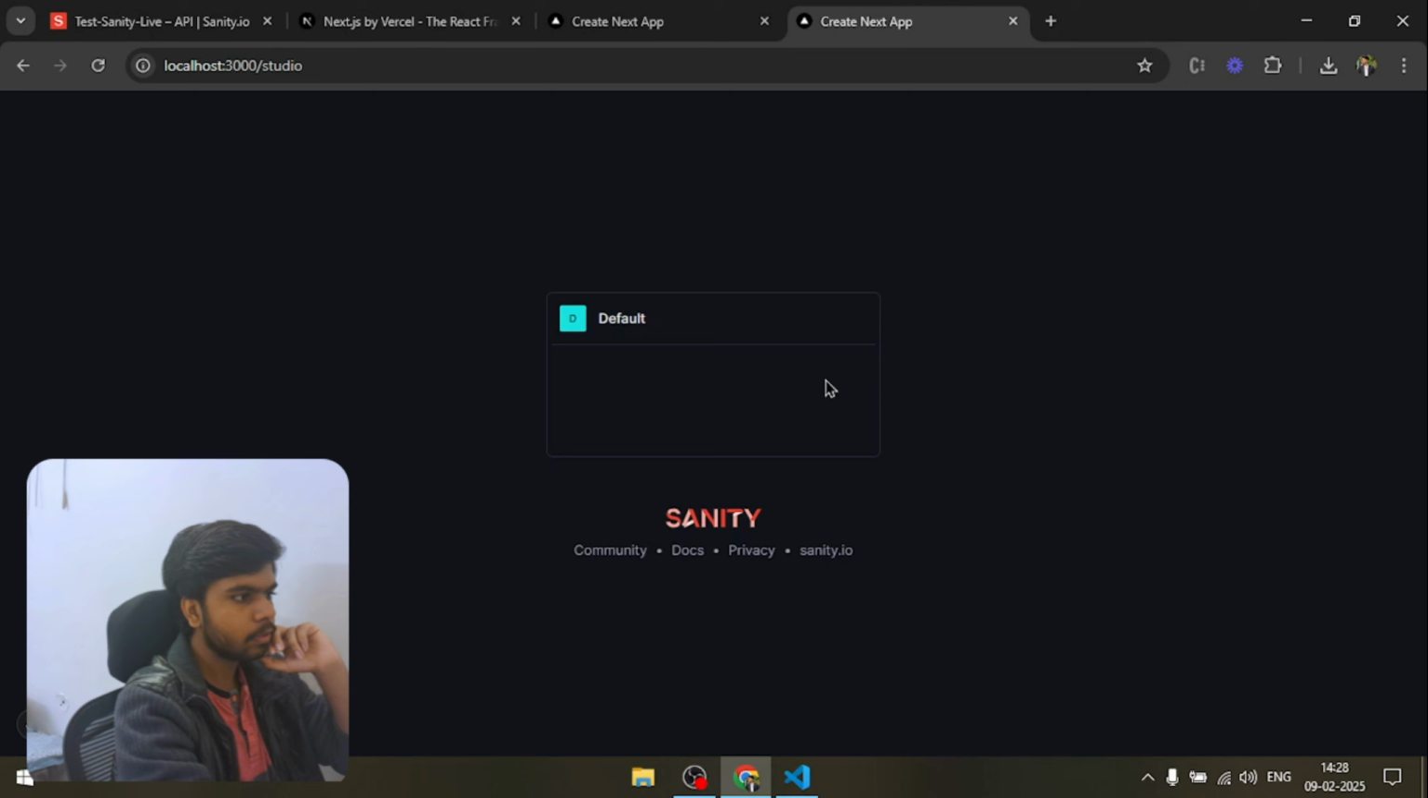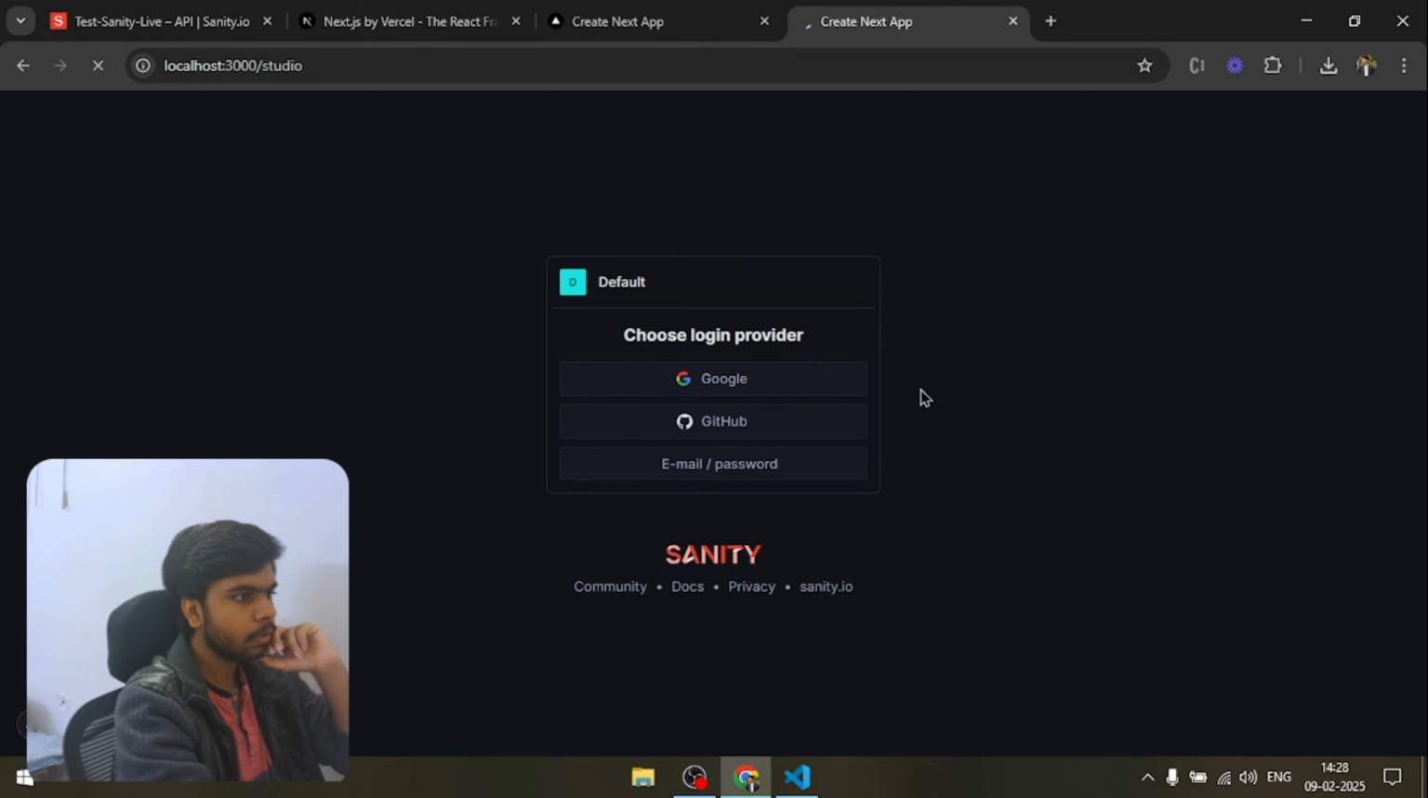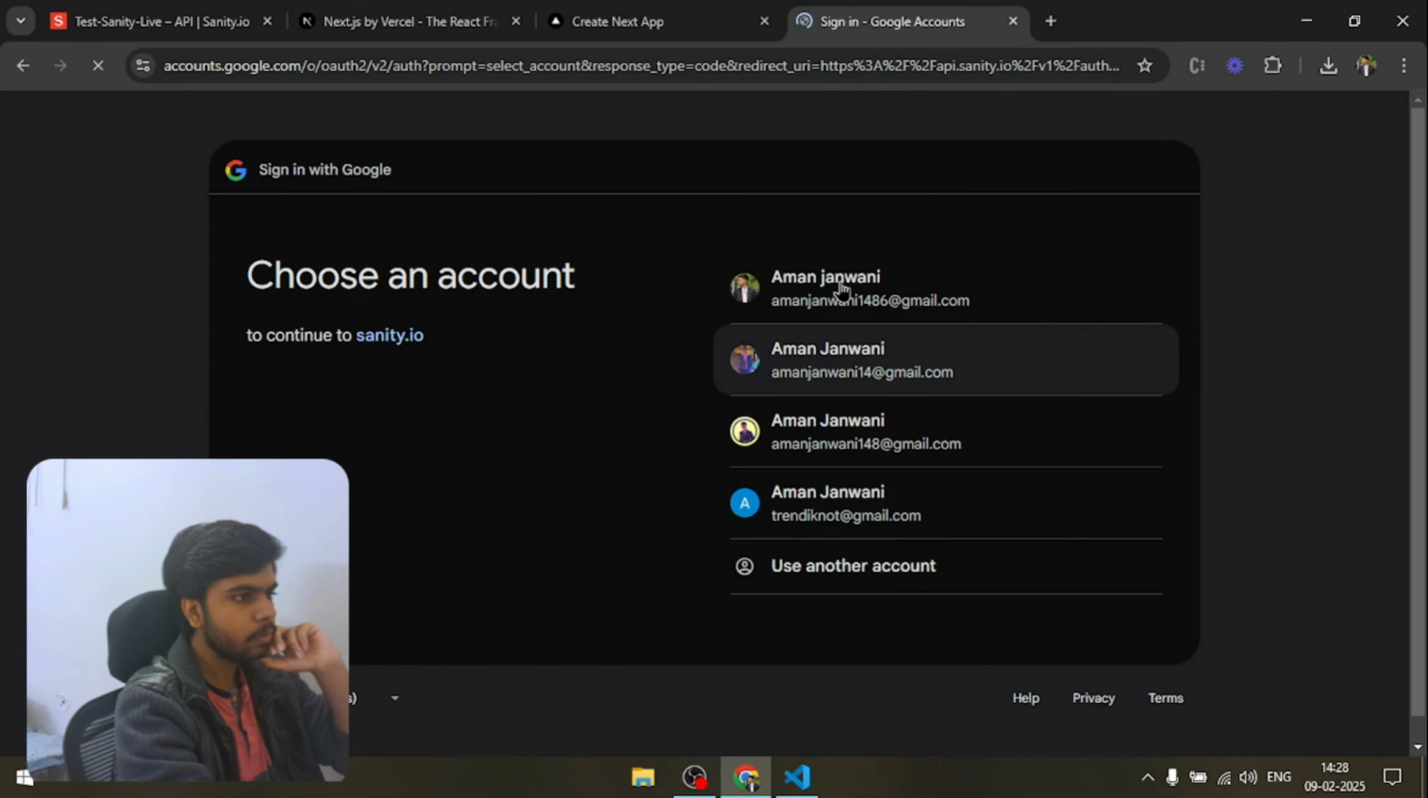It is now loading, and then you will need to log in again also, because if you want to edit any content in the dashboard, you have to log in. So I will just click on this. I will select the email which I used.